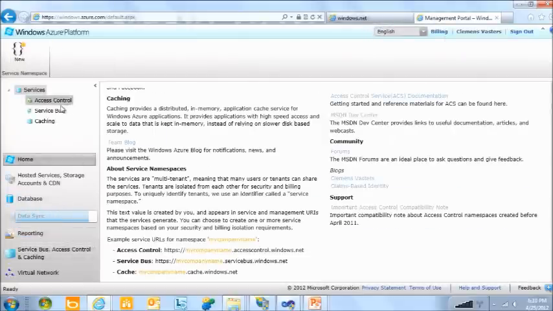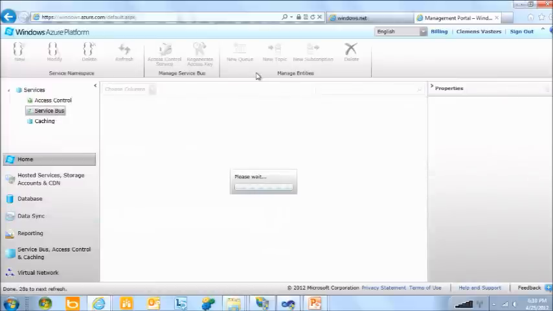Here's my service bus. Here we are. Now it's loading my data. This is how you get into the portal. This is the area where you find service bus and where you find all the namespaces.